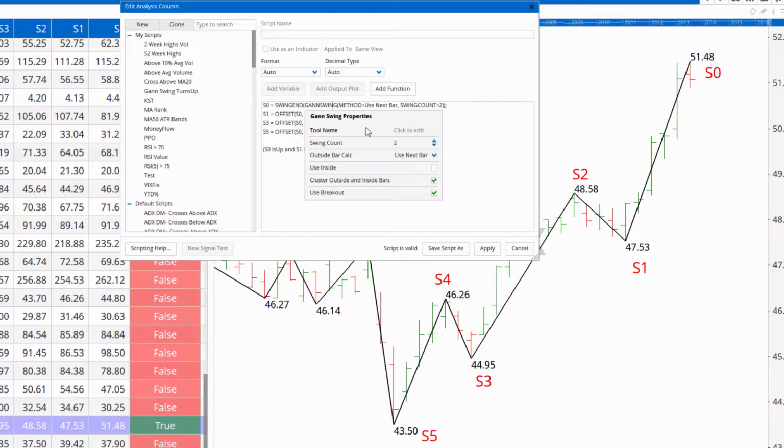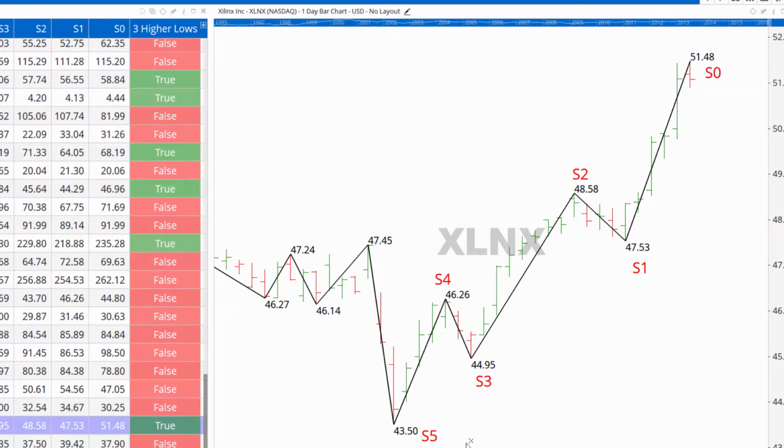We do have quite an in-depth video on Gann swings and how they're calculated on our website, so I encourage you to take a look at that because it is quite a complex area. So we've got S0 is the current swing, S1 is offset 1, S3 is 3 swings ago, and S5 is 5. And you can see, moving on to the price chart, I've labeled them S5, 3 and 1.